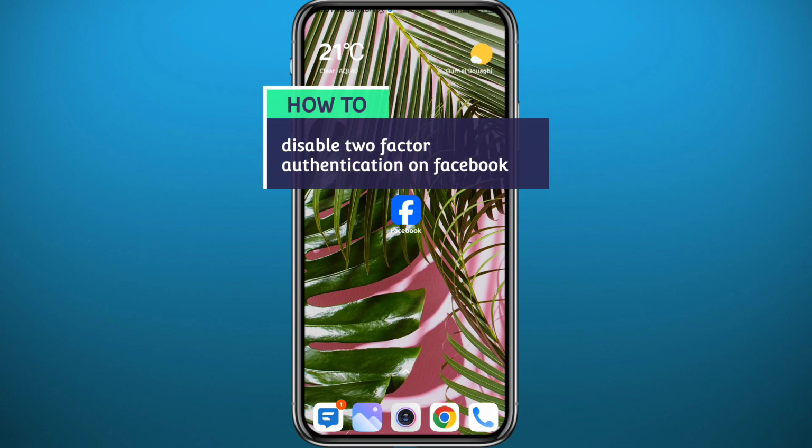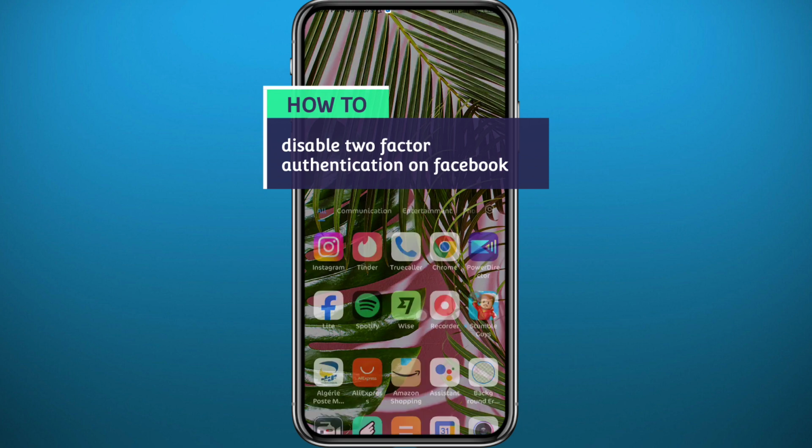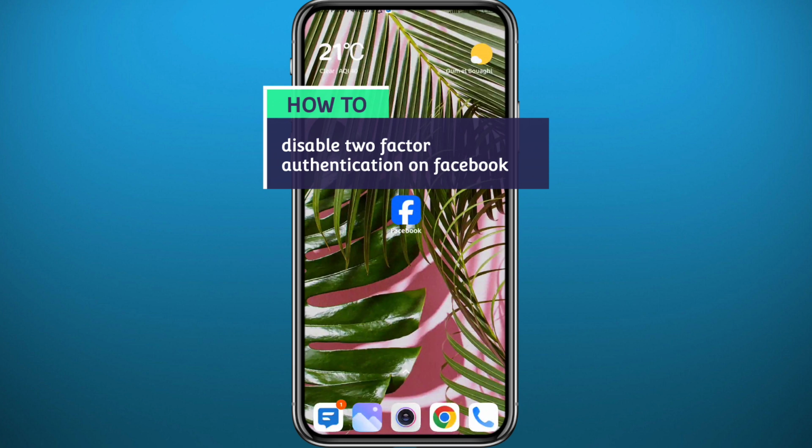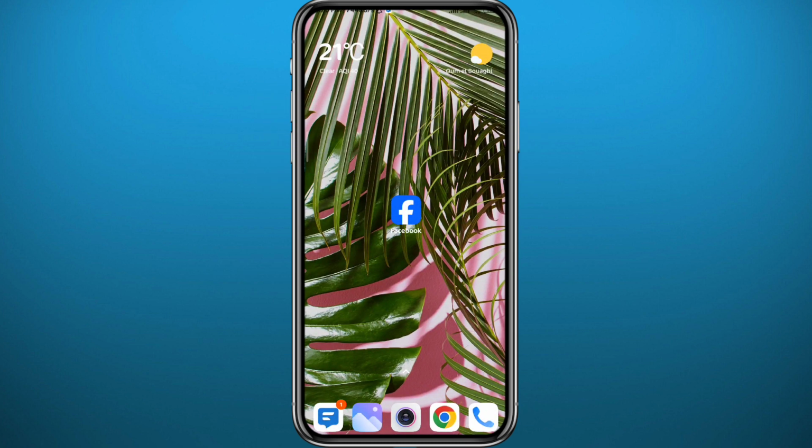So if you have been wondering how you can disable and turn off the two-factor authentication on your Facebook account, then you're in the right place, because today in this video I'll show you in a very easy method how you can exactly do that. All you need to do is follow along with me till the very end, and let's jump right into it.